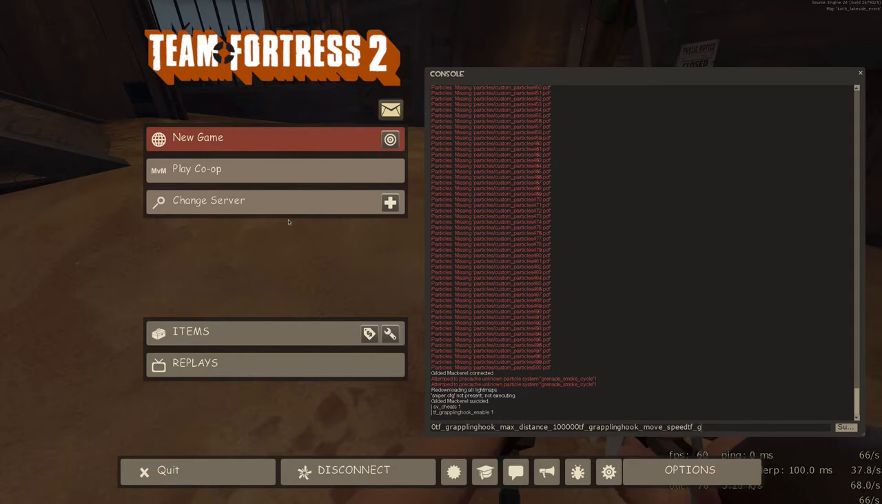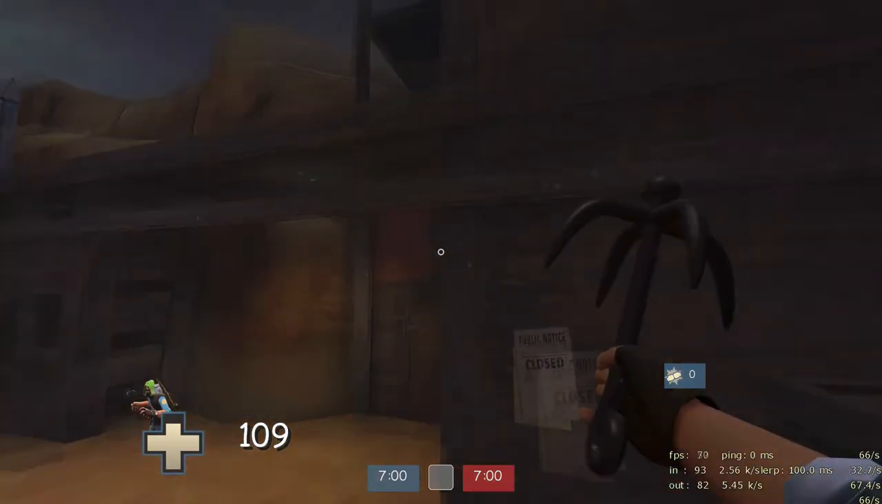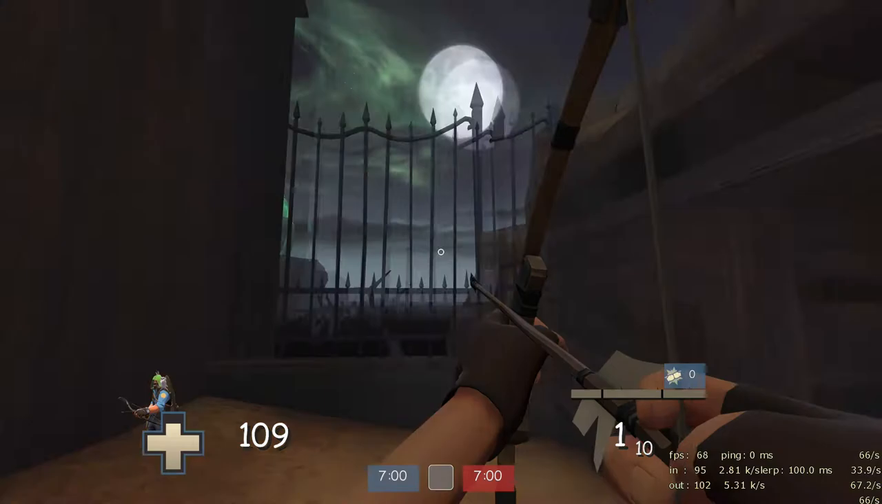The first command, if I can find it, because I just have one big paste that has all of them. Oh, by the way, all of the commands will be in the description. The first one is jump up speed, actually. So tf_grappling_hook_jump_up_speed, and say you want it on, the default is 450.